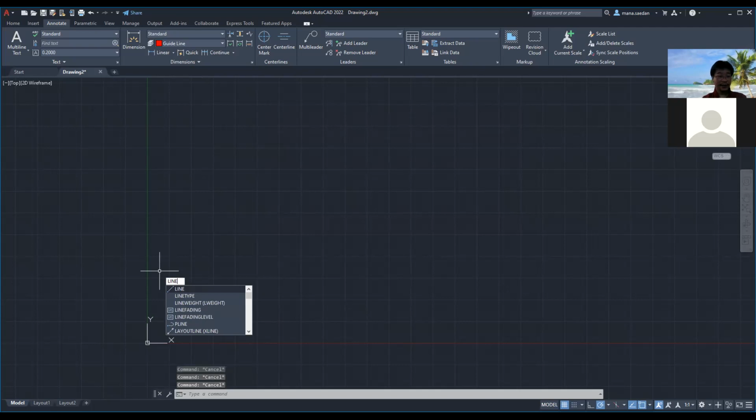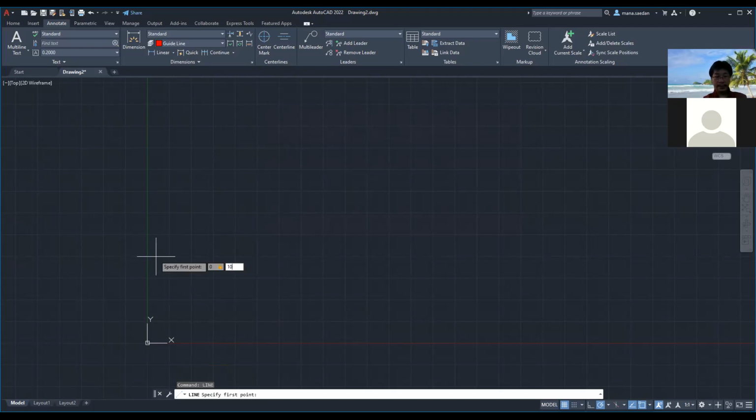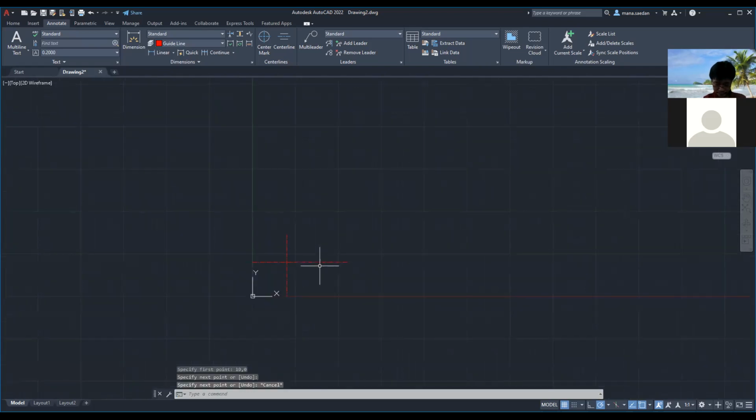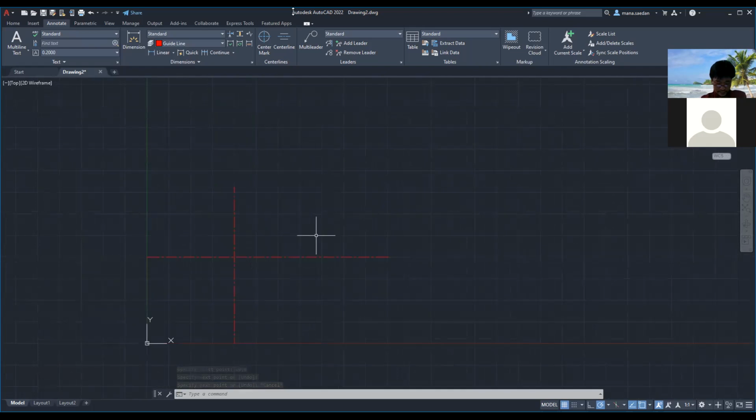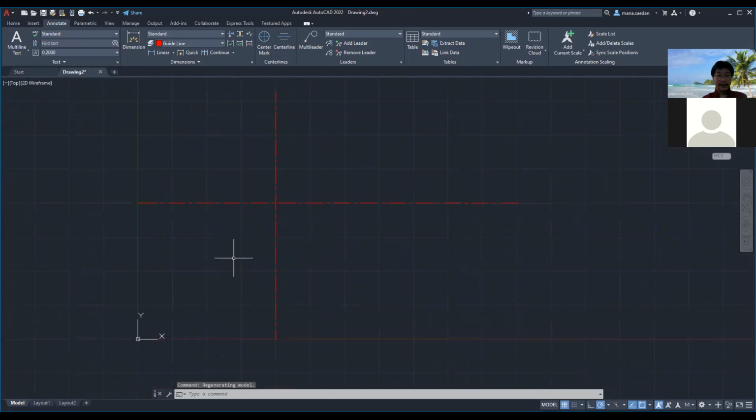If you cannot follow me well, you can stop me anytime. Okay, and line. Do this one first. Right, create layers done, and then let's use this as the center.